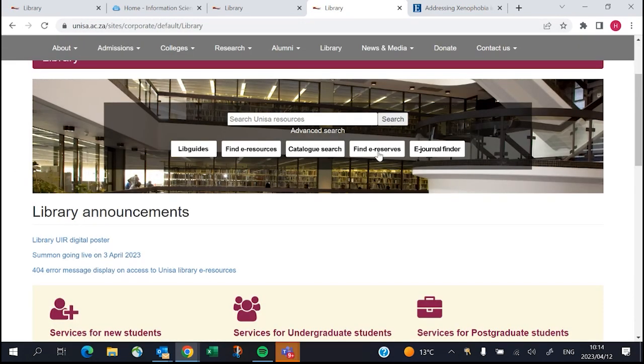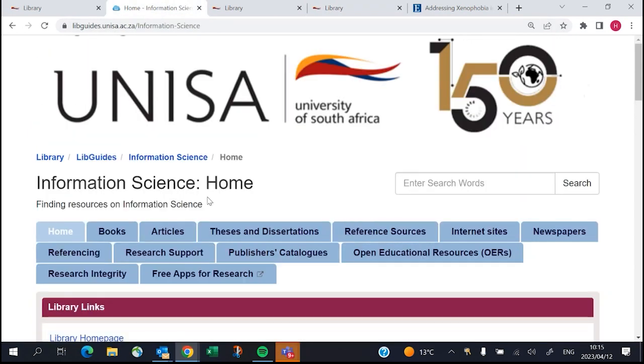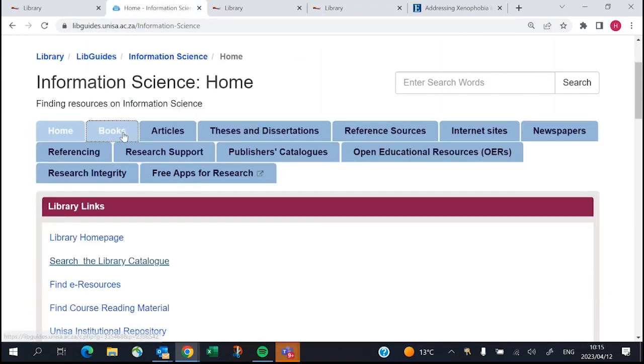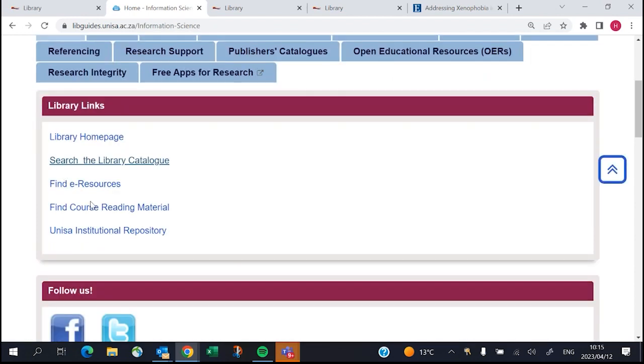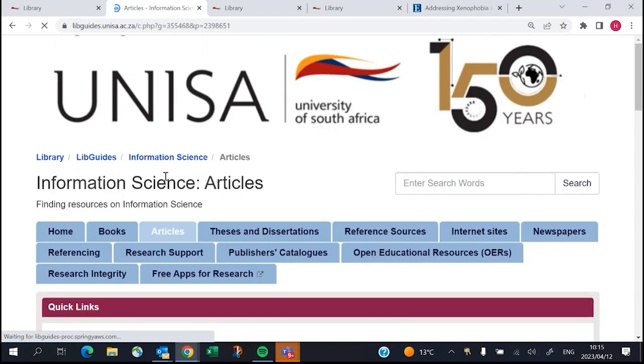I've shown you how you can search for your e-reserves and how you can search the catalog. Now I want to go back to the library's information science guide. We've looked at the books and we've looked at your course reading material, which are your e-reserves. I quickly want to show you now how you're going to search for articles.